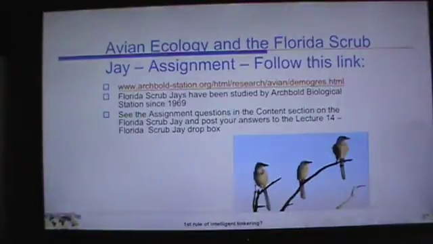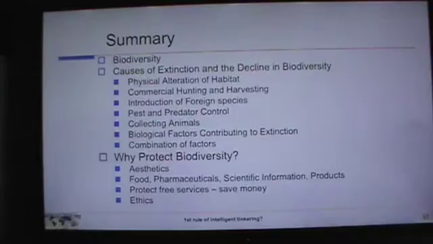This is the assignment for this particular lecture. Avian Ecology and the Florida scrub jay. Follow that link, Archbold Station. Florida scrub jays studied since 1969. It's been a while. They've got a lot of information on it. The assignment questions are in the content section of the Florida scrub jay. Post your answers to Lecture 14, Florida scrub jay Dropbox. And that also should be available to you.